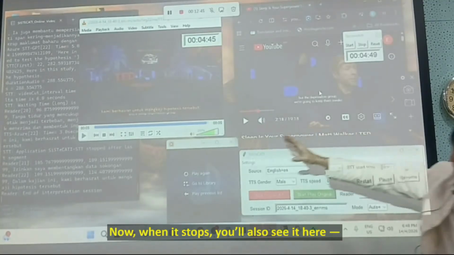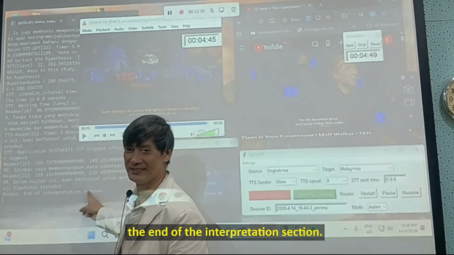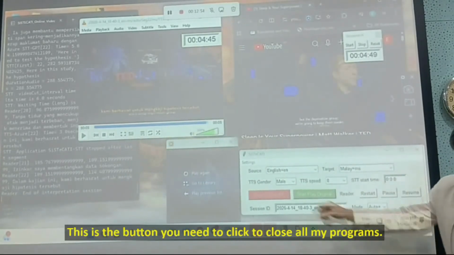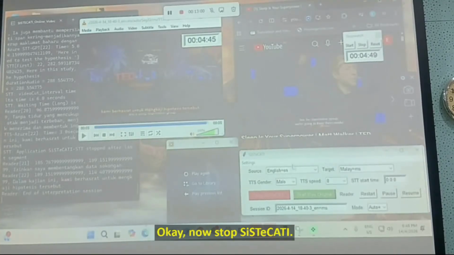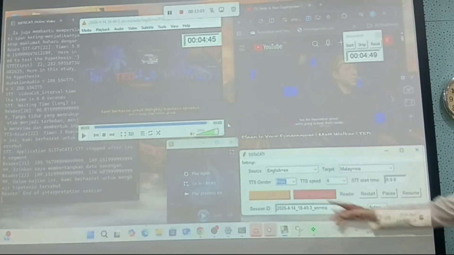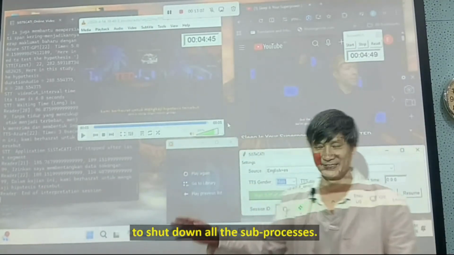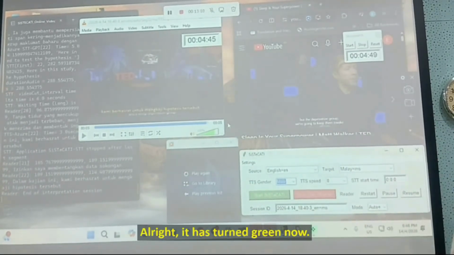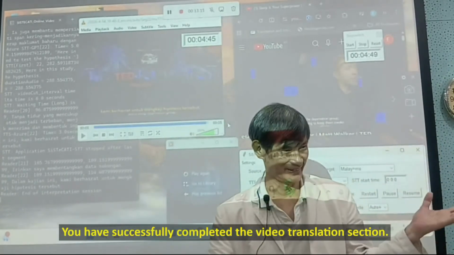Now, when it stops, you'll also see it here, the end of the interpretation section. That means it's finished. This is the button you need to click to close all my programs. Okay, now stop SiSTeCATI. All right, it will take a moment to shut down all the subprocesses. All right, it has turned green now. You have successfully completed the video translation section.